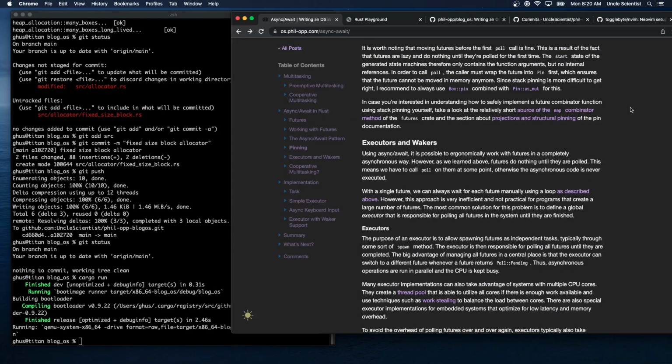It's worth noting that moving futures before the first poll call is fine. This is a result of the fact that futures are lazy and do nothing until they're polled for the first time. The start state of the generated state machines therefore only contains the function arguments, but no internal references. In order to call poll, the caller must wrap the future into Pin first, which ensures that the future cannot be moved in memory anymore.